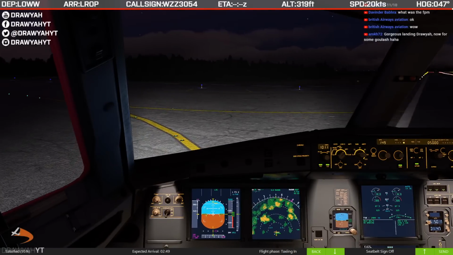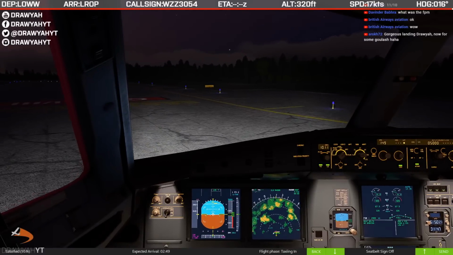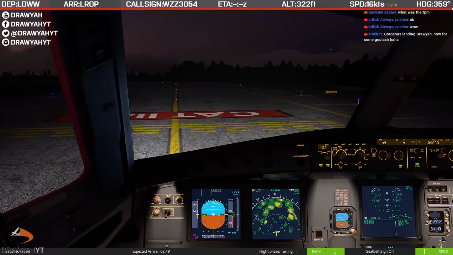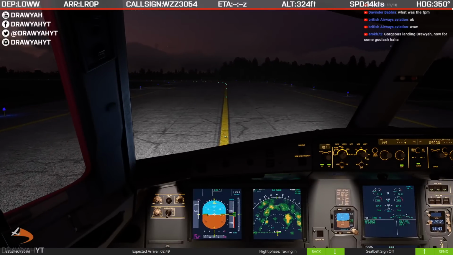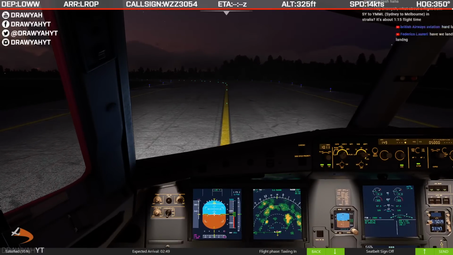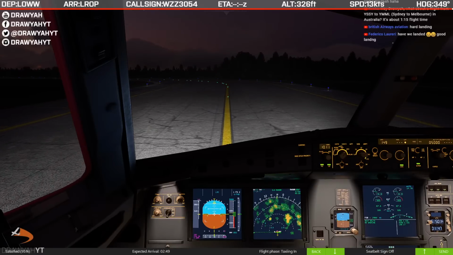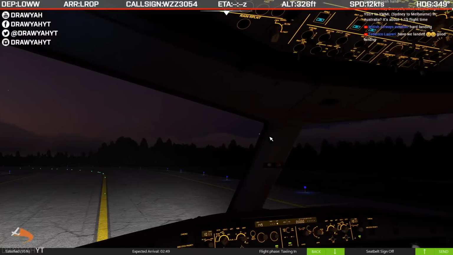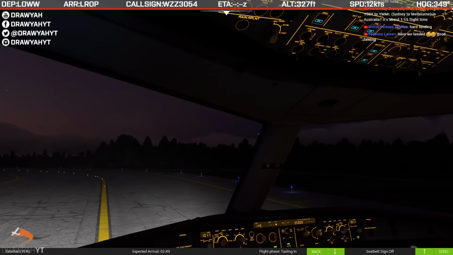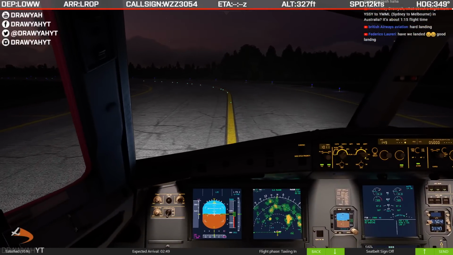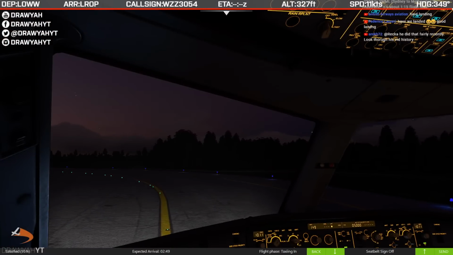So, vacate to the left. And let's now taxi down to the terminal, which could take a couple of minutes to be fair, since we're now on the very far side of the airport. Flaps up. APU start. Then lights off, taxi lights set. There we go.